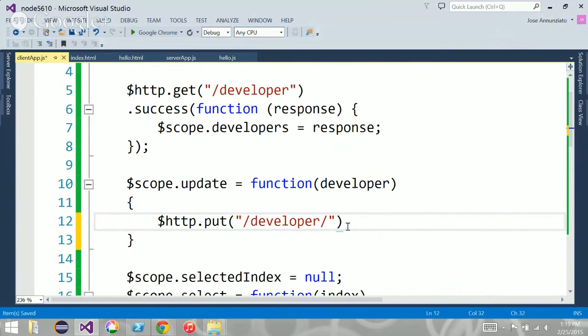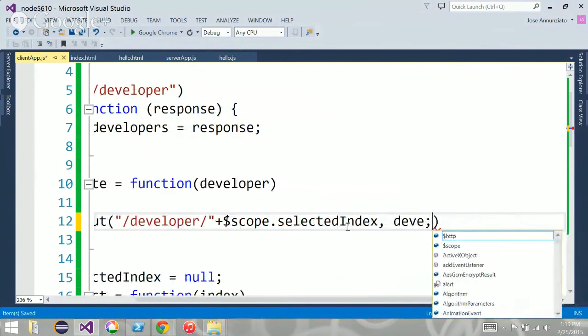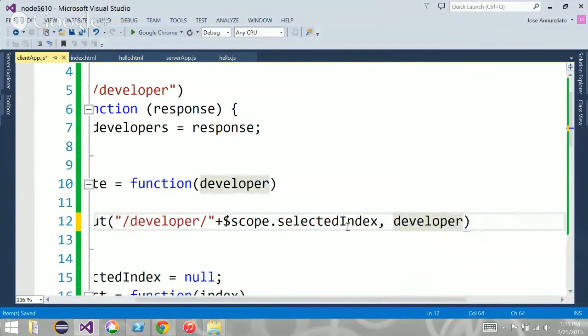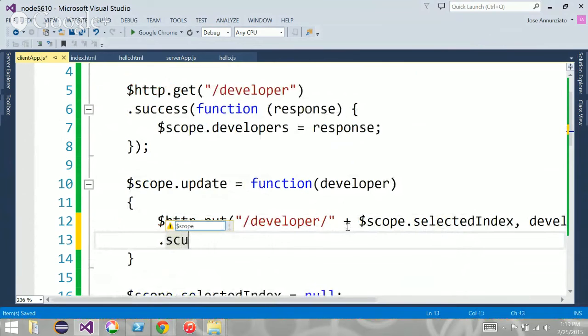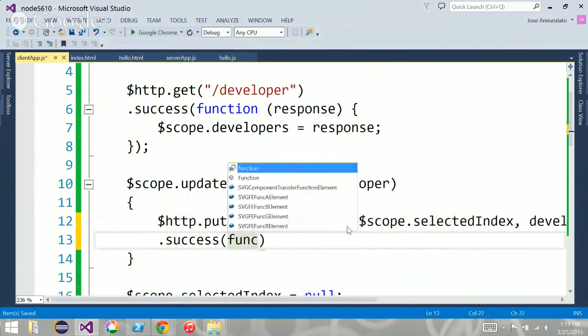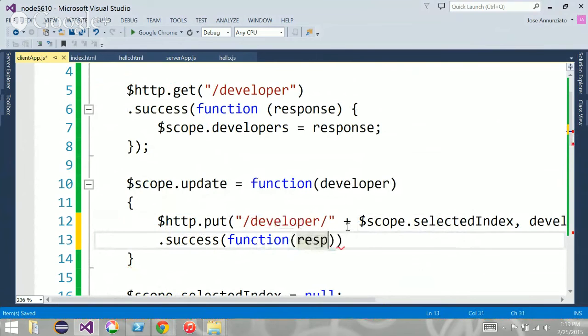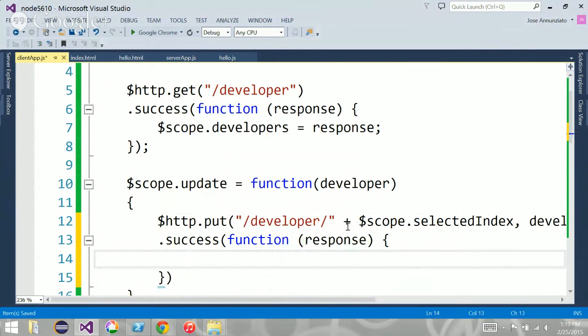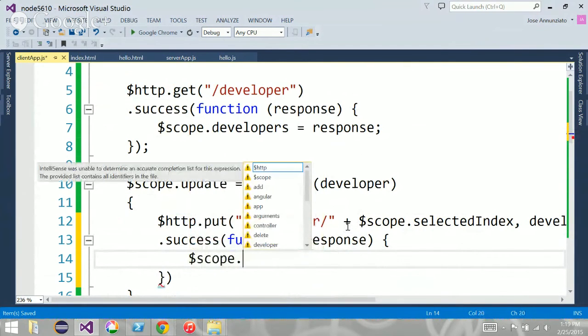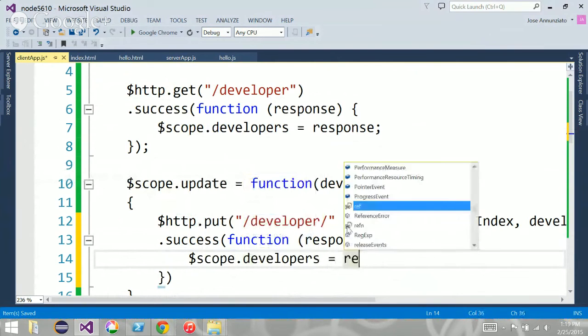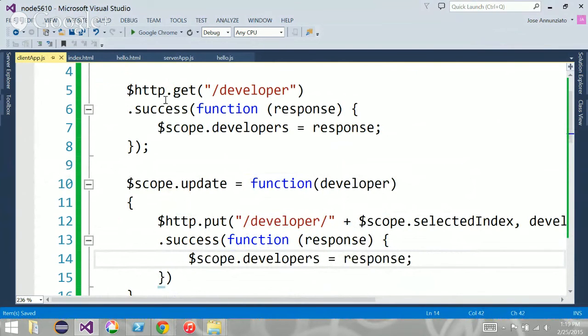So HTTP put, I'm sending a put request to developer. Okay, this is an existing developer, so I need to tell you which one, and it's by the index, so it's in scope.selectedIndex, right? And I'm passing you the new data, developer. And if it's successful, hopefully it will send me in the response again a list of all these guys, right? So scope.developers equals response.